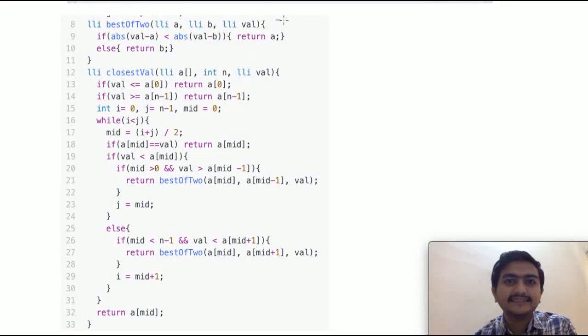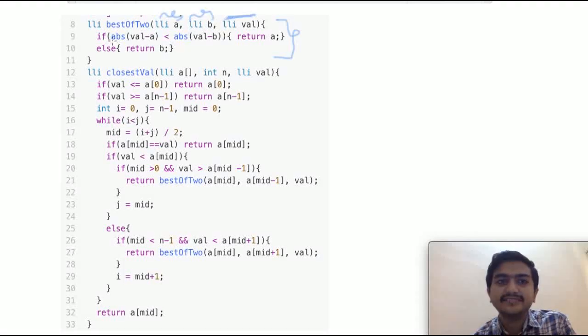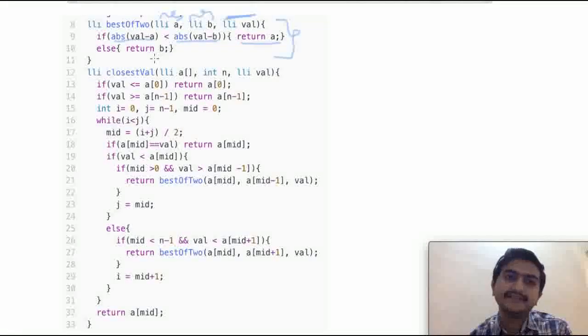So this is the best-of-two function. If I have a value a, a value b, and the desired value, I just check: suppose the absolute of value minus a is less than the absolute of value minus b. Then a is closer to the required value, so return a, else return b. Okay, I hope this function is clear. It is not much.